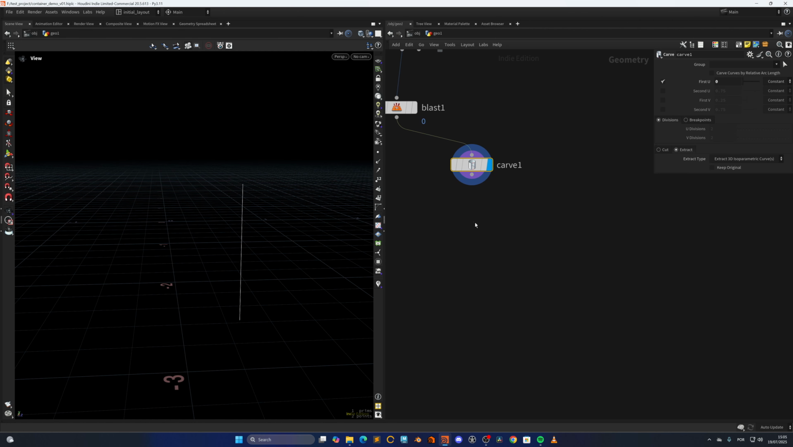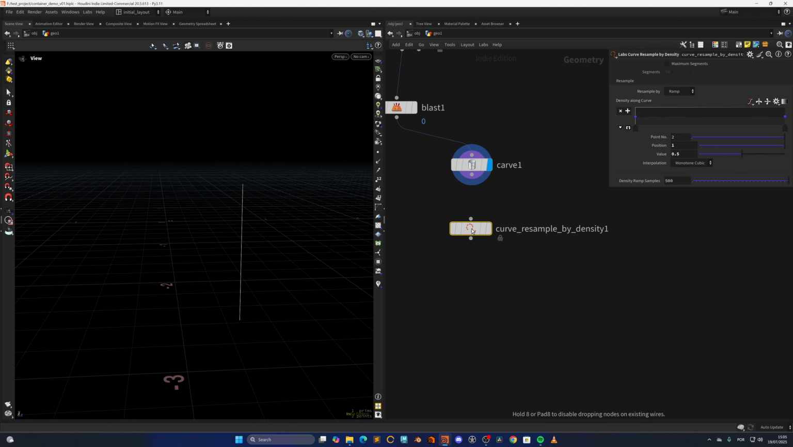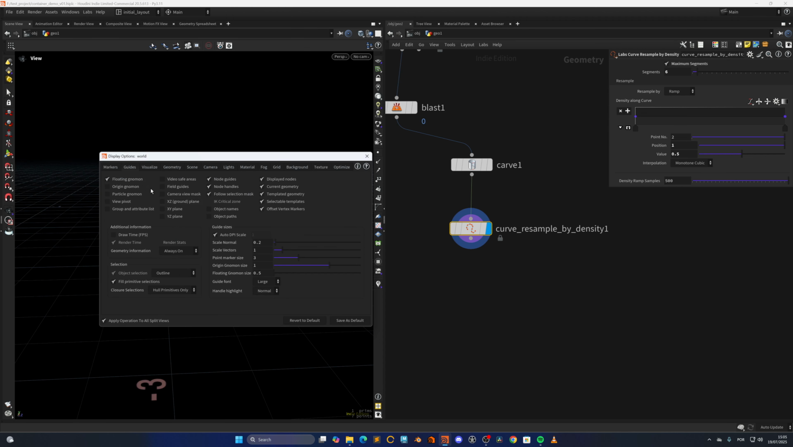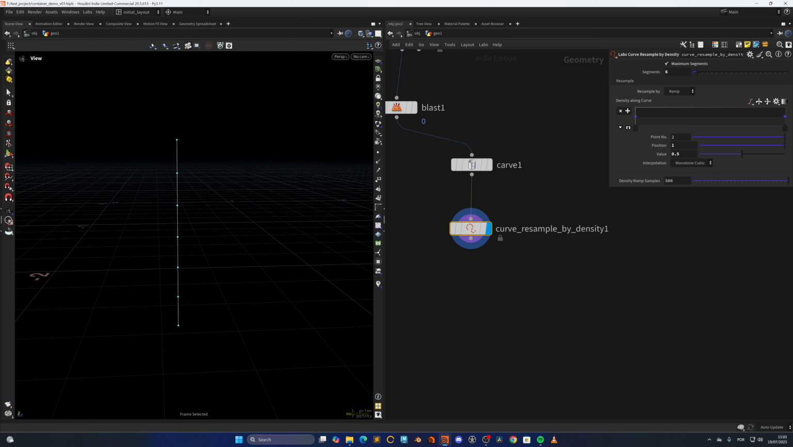We need to resample by density. So we have here resample by density, and we want to set some points, let's say 6, and we should be seeing our points, but yeah, it's too small, so let's go in here on guides and point marker size. Yeah, I'm not sure how many points I used, so in this case 6 is correct.